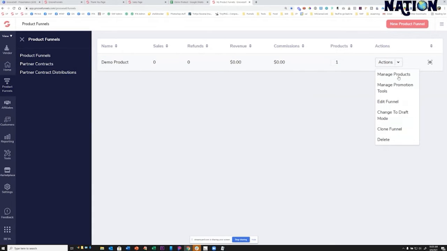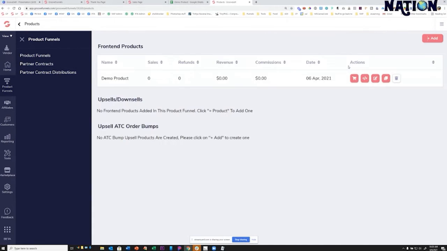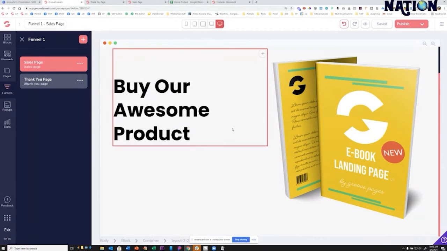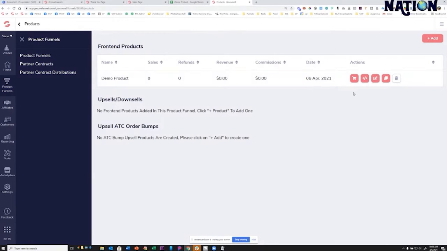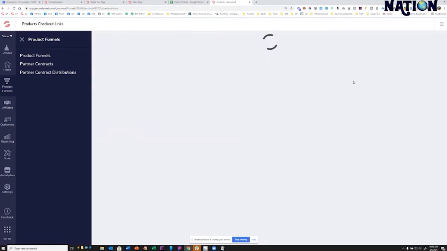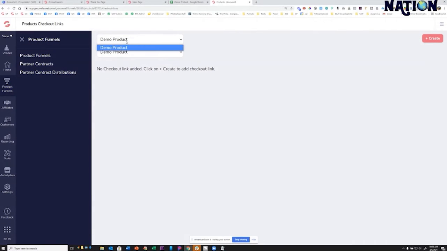All right. So now if we come in here to manage products, you're going to see that now we have the option to have our cart right here. Okay. So we have our sales page right here. What we want to be able to do now is add a checkout. We want to add something to purchase this here. So we're going to add our checkout form. Okay. So there's a couple of different ways to do that. We can select this right here, which will basically walk us through and allow us to create a checkout form. Okay. So we only have our demo product. This is actually our funnel and then our demo product.